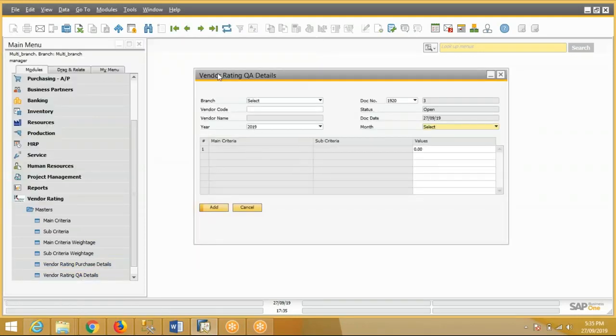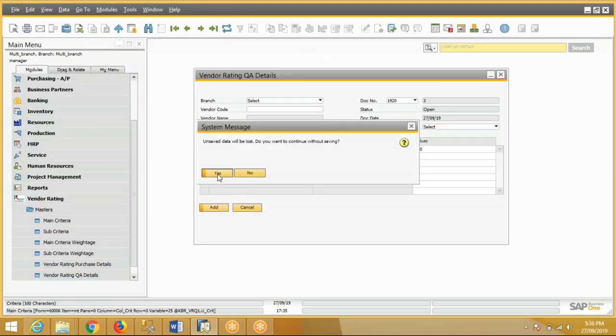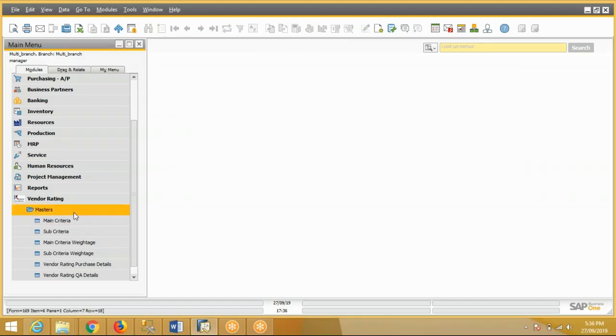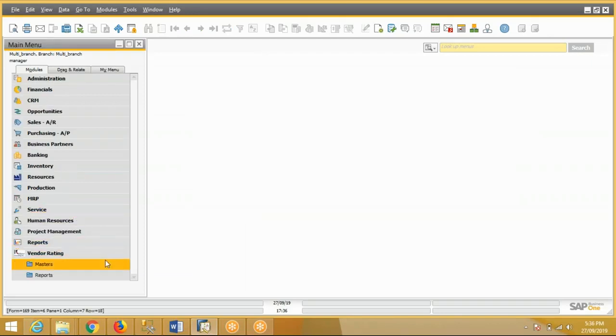Then vendor rating, quality assurance details. Some parameters we have to enter manually, like CAPA received, how much percentage of CAPA is received for a specific vendor for a specific year and month, how many customer notifications there are, as we have defined 2, and how much warranty return quantity in numbers. So these entries we have to do. So this was the master and transaction part.